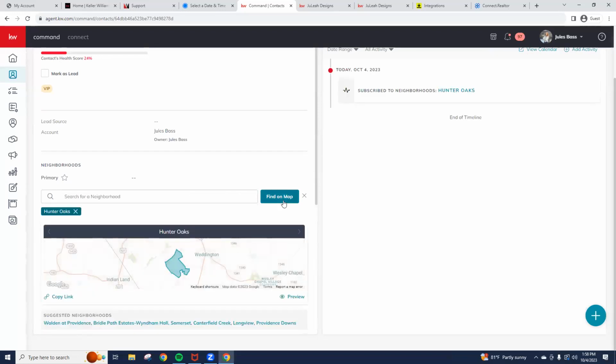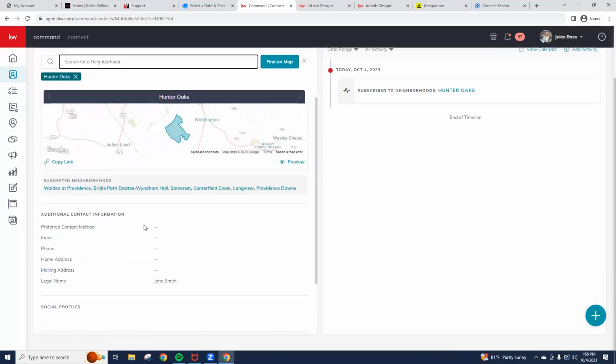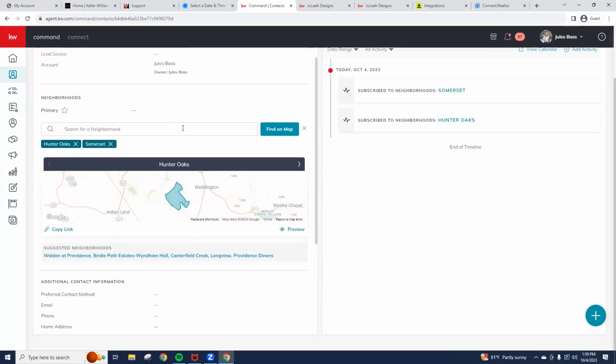You could also find that on a map. So maybe if you're not seeing the neighborhood name pull up, try searching that on the map view instead. It's also nice because it gives some suggested neighborhoods nearby. So if they give you one, you can pick a couple maybe that are similar to it.